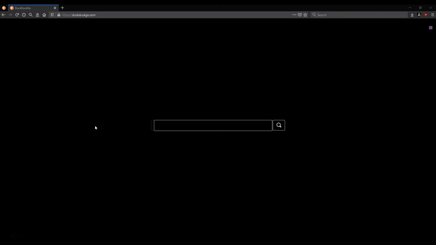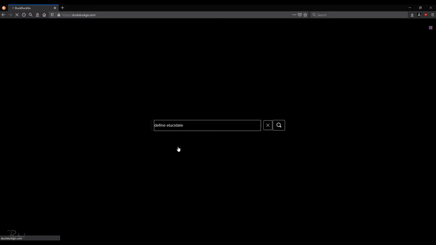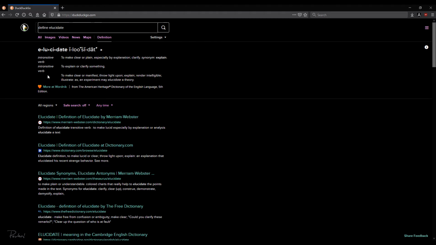So today I'm going to be showing my top 5 DuckDuckGo tricks, starting with the define command. If I just type define and then any word that I like, let's pick from here and say elucidate. So elucidate, to make clear or plain, especially by explanation. Basically, above the search results, it's going to give you this section right here, which shows you the definition of that word.